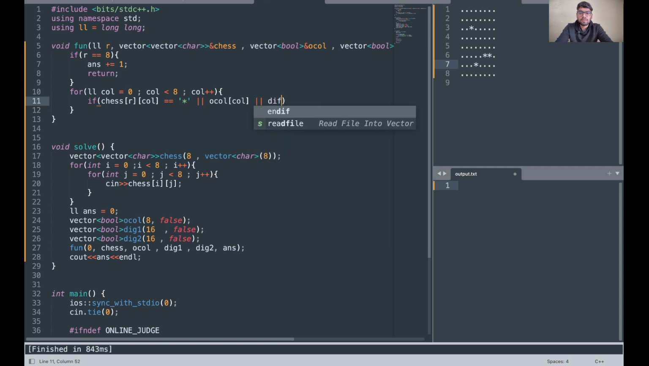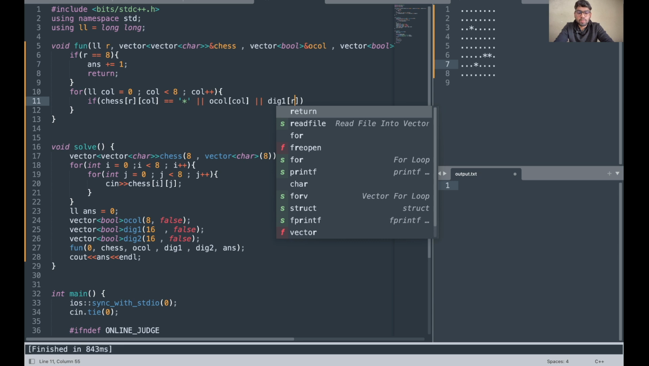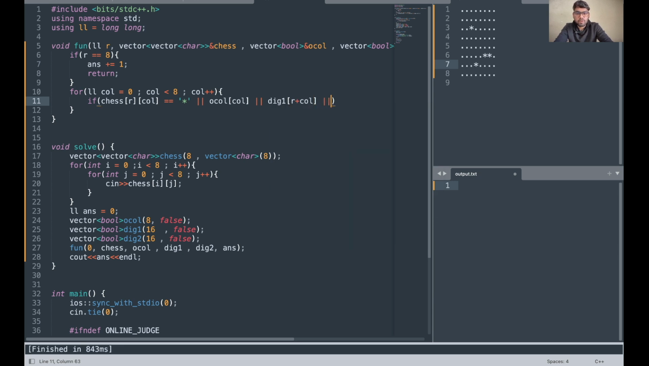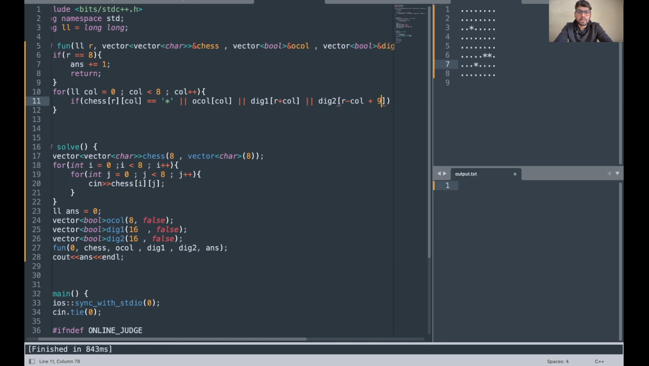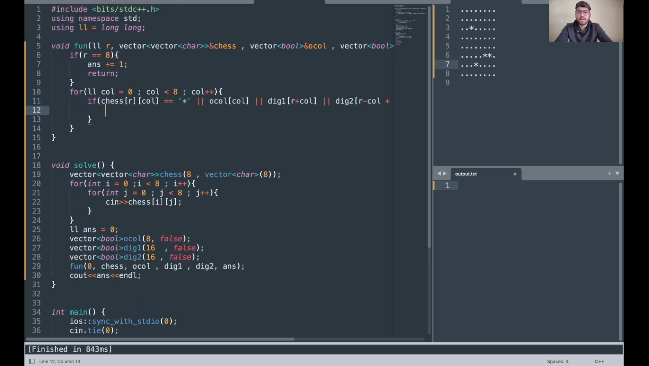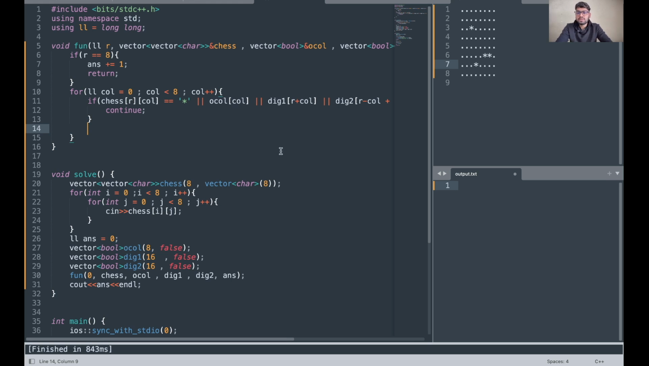For my diagonal 1 I just have to check my row plus column, and for diagonal 2 I just have to check row minus column plus 8. Okay, and if the if condition is satisfied, I just have to continue, and after that I just have to find my place. So first of all I mark that column as true.